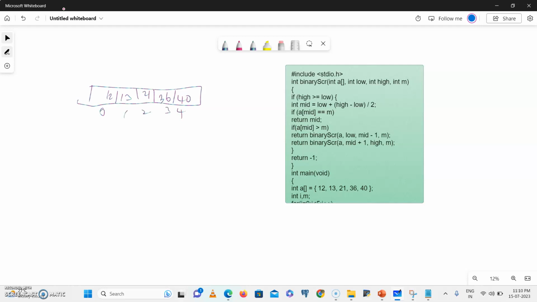Now see this. What these recursive statements are saying is: first, high greater than low, right? It is saying that your high value is greater than low, and that condition is always true. Then we need to find the mid value, like low plus high by 2. So then we will find the mid position.